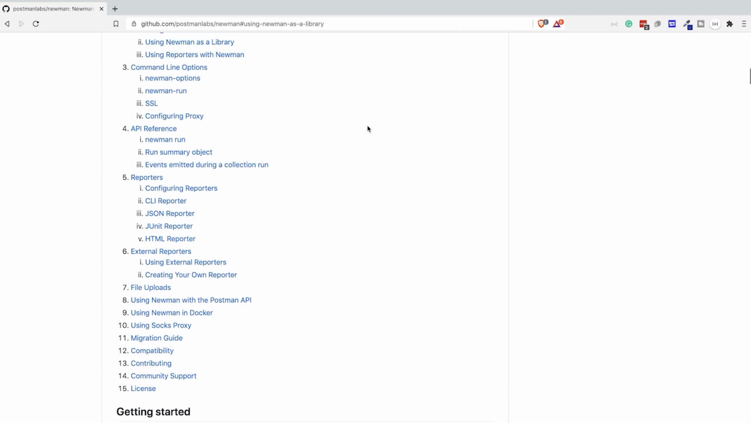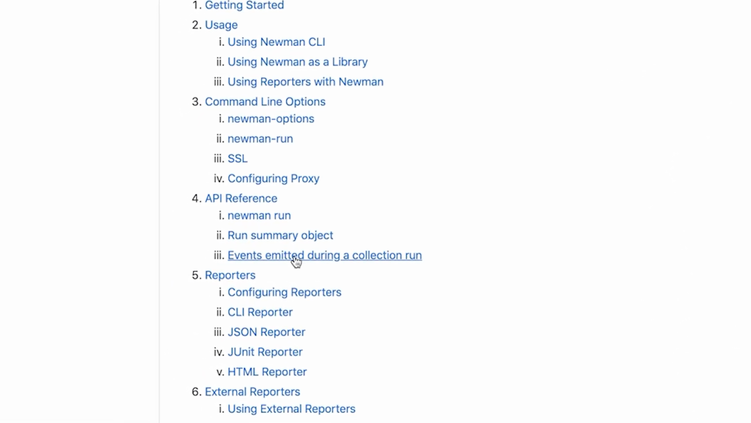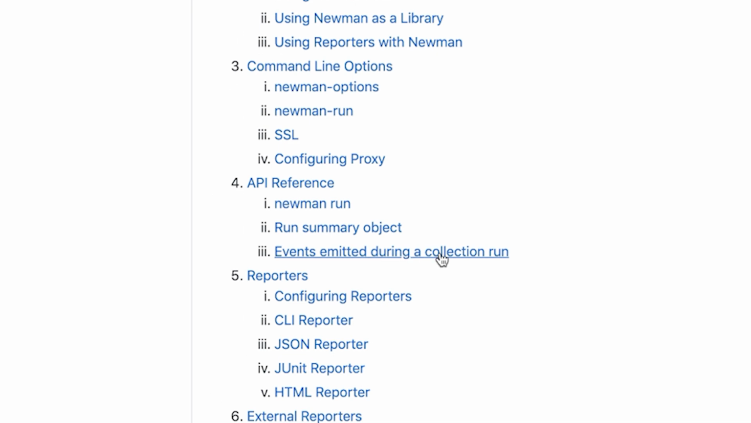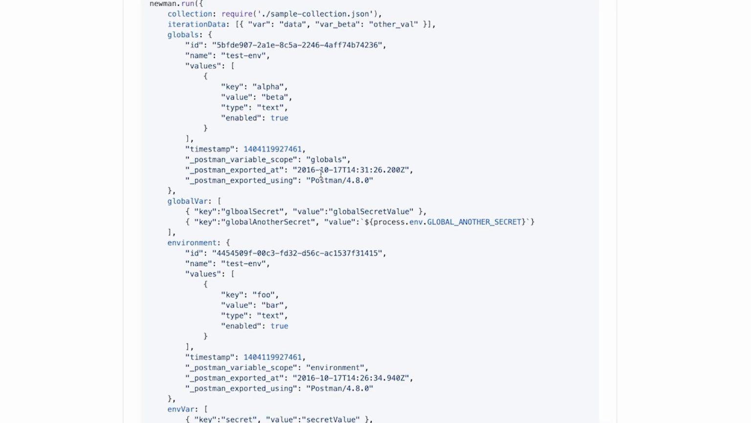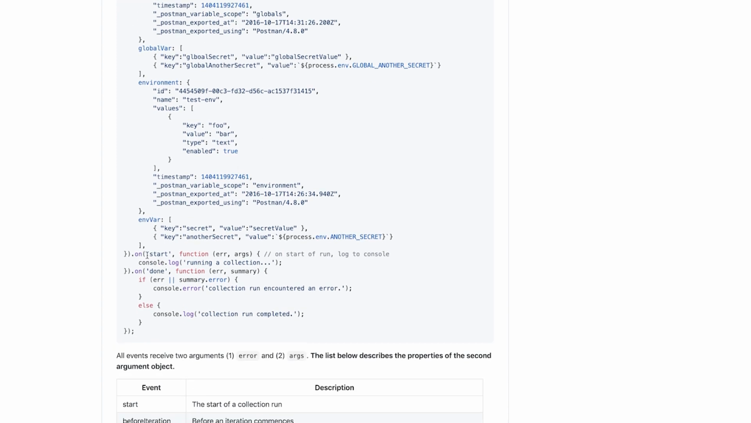And what we are interested in at this point is something that is called events. Now, when we are running Newman, there are some events that are being emitted. So if you're looking here at the table of contents, you will see under API reference, events emitted during a collection run. And here's an example that is being added, but essentially there are different kinds of events that we can subscribe to. So practically we're telling something like, hey, when this particular event is happening, please let me know. Call me when this happens.